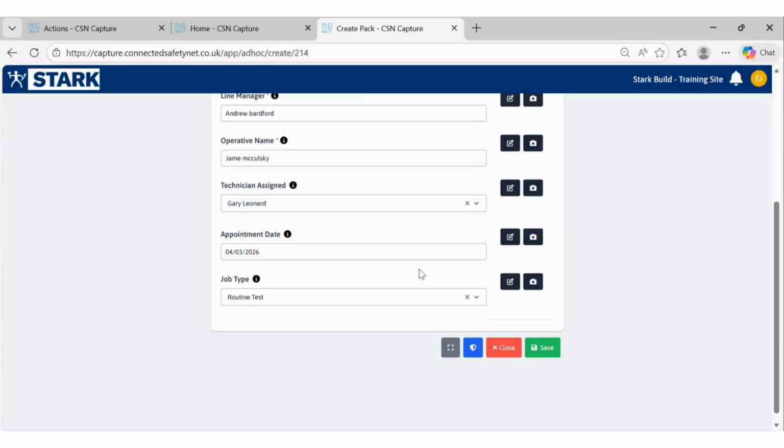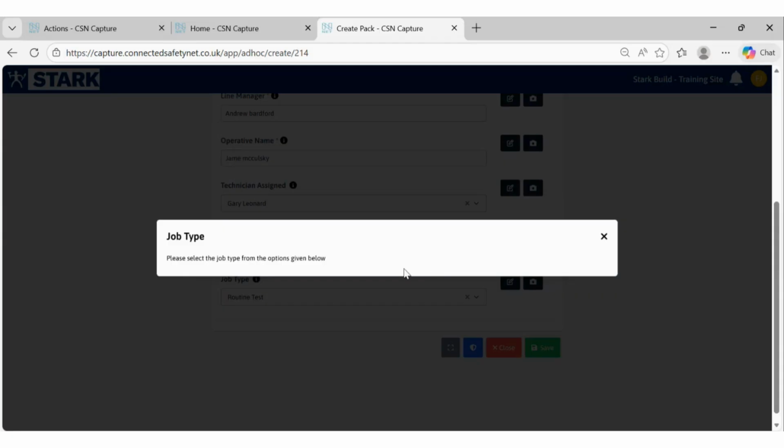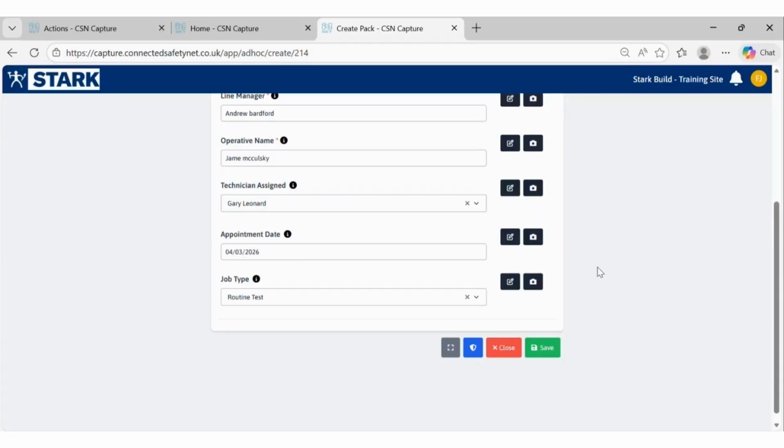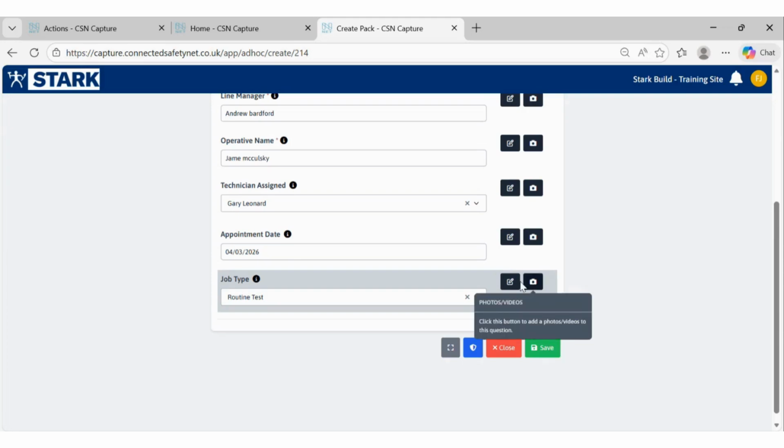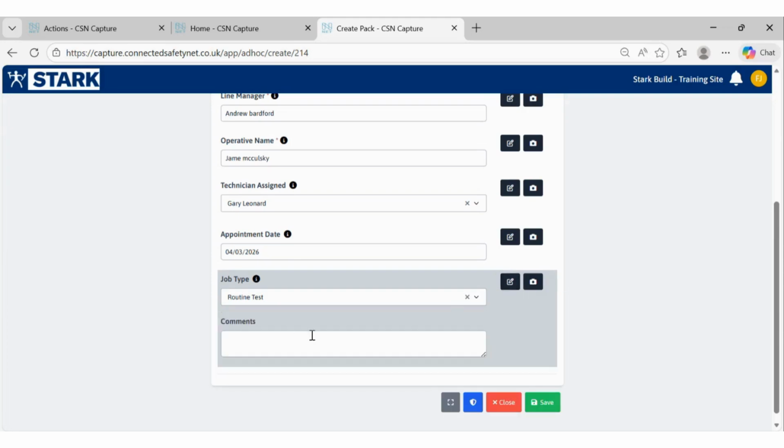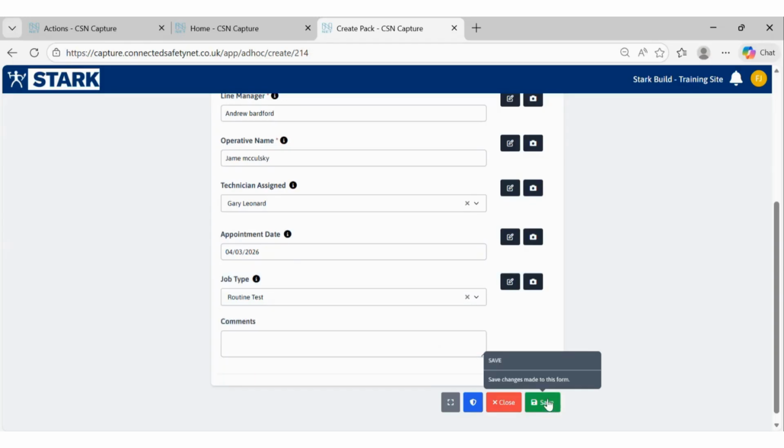If you're unsure what a question is asking, you can click the Information icon to view the question description. This will explain exactly what information is required. If you need to record a photo or video, you can do so using the camera icon. If you want to leave a comment, simply click on the comment box. You can save the form.